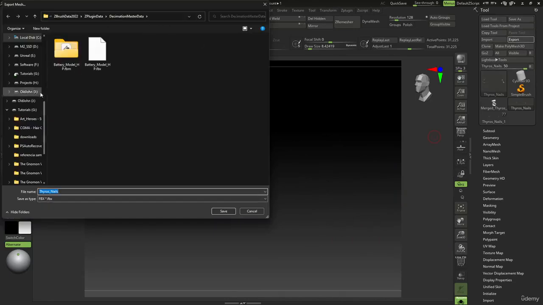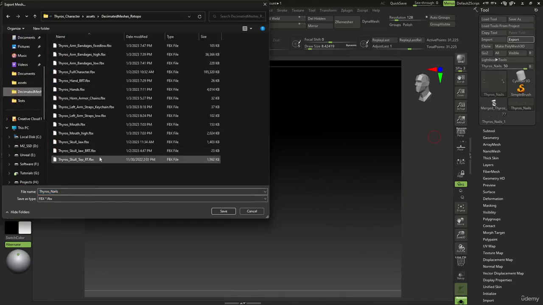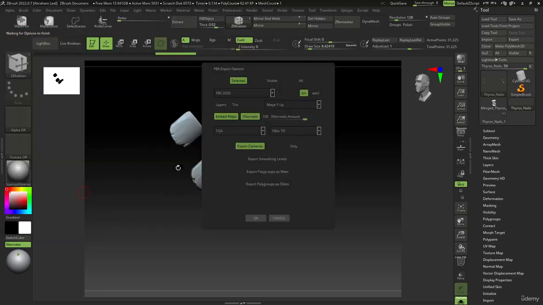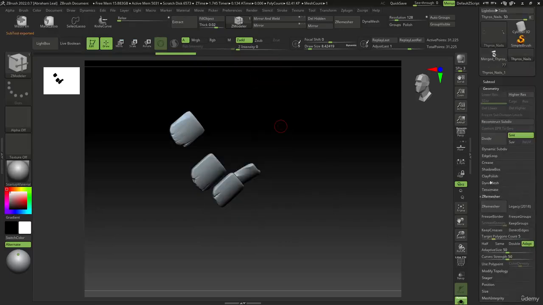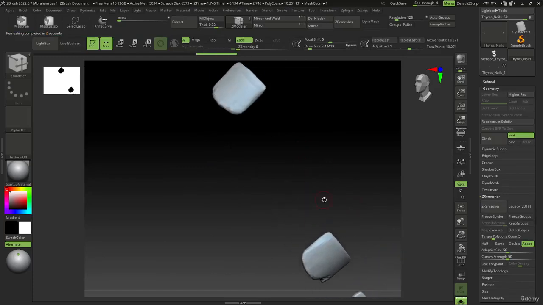We're going to export this all the way over here. These are going to be Thyros nails underscore high, hit OK, and then we're just going to go geometry and ZRemesher. Let's see what we get. It's not bad, but we can definitely go way lower. 10,000 polygons is way too much. So let's try 0.1, really low, and let's see if we can get it to work.